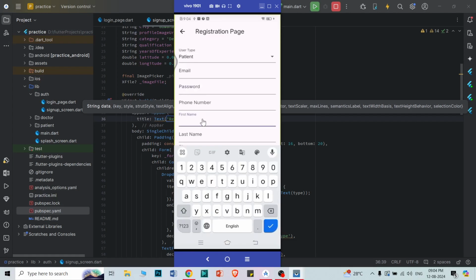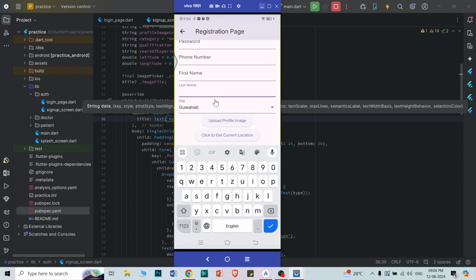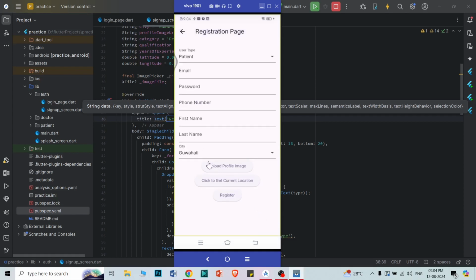Then we need to select the city. This is for the patient, and for the patient also we need to upload the profile picture. We need to get the current location, then we can register. So this is the simple UI.